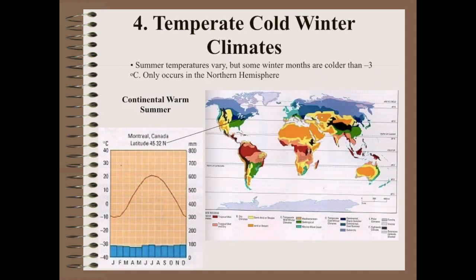Then we have the temperate cold winter climate. Remember, the temperate cold can be referred to as the subpolar or temperate continental. As you can see in the climograph, okay, there's a large range between the winter and summer, and a pretty average amount of precipitation. Not a lot though.